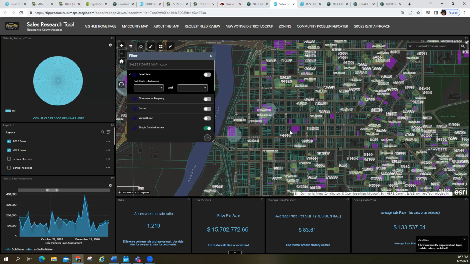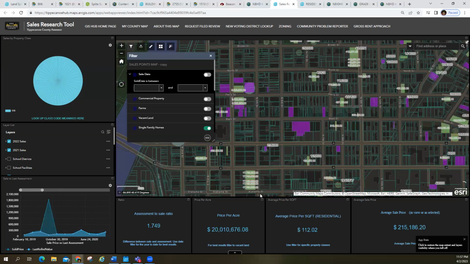And again, as we move around the map, we're going to see these items changing below, giving us a quick look-see at the average sale price in that neighborhood. So we can see just real quickly in this area, we're looking at about $215 maybe, and a price per square foot of about $112, which seems to make sense for us.